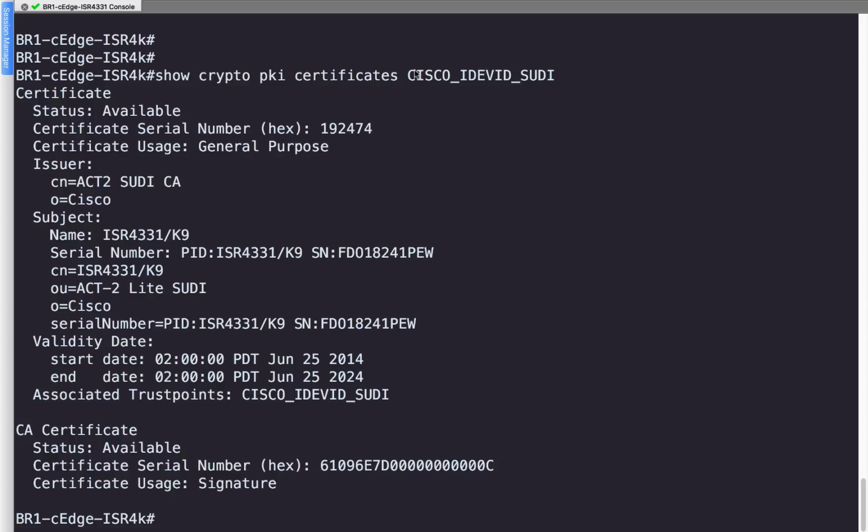This trust point contains the SUDI certificate, or the built-in certificate on the device. What you'll notice over here in this output is that I am looking at the identity certificate of SUDI, not the CA certificate. And for this particular identity certificate, what we need is the serial number. This is something that you will need, the certificate serial number of SUDI, as part of your initial provisioning process. The other piece of information can be retrieved by another show command.